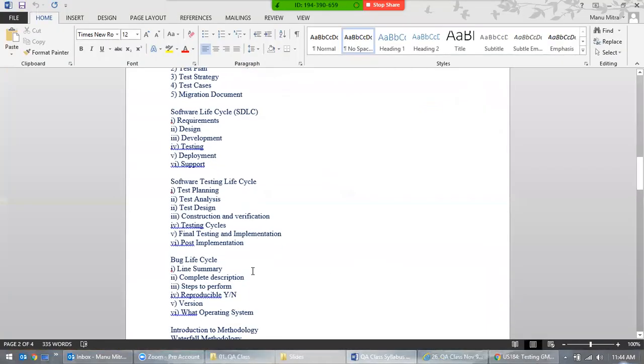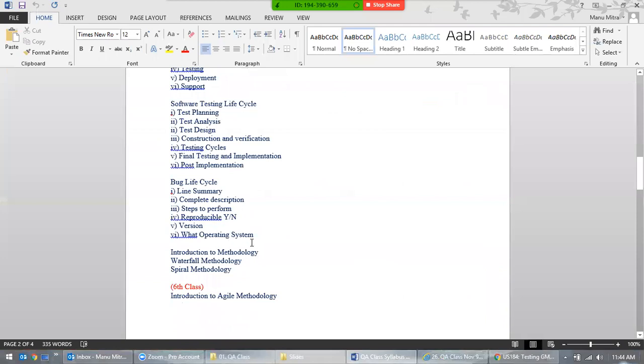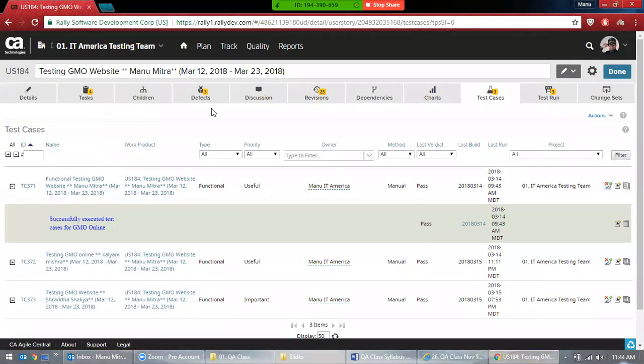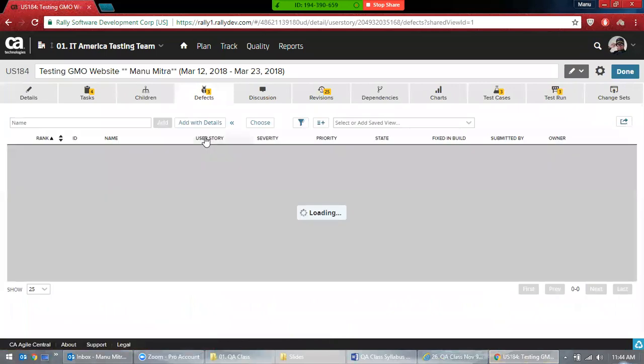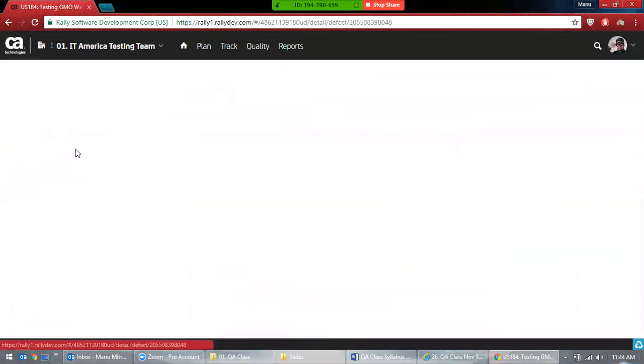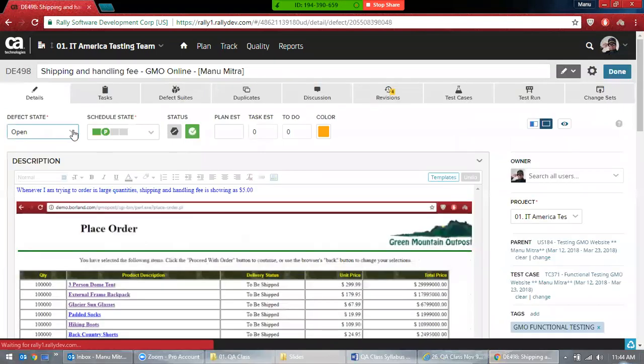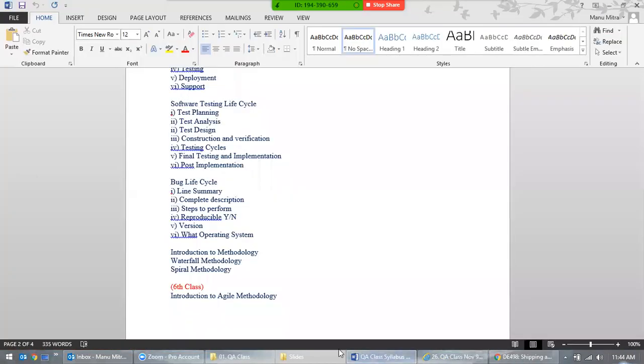So pretty quick, we'll be moving here. There is something called the bug life cycle. We actually dealt with this bug life cycle, and what we are talking about here is the status of this defect, the defect state. So let's see here what happens.